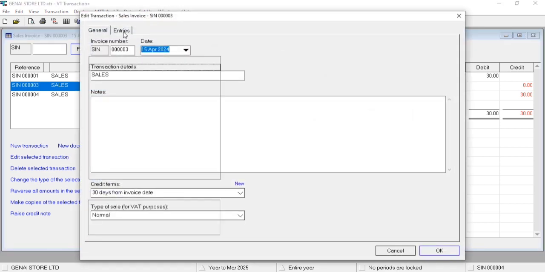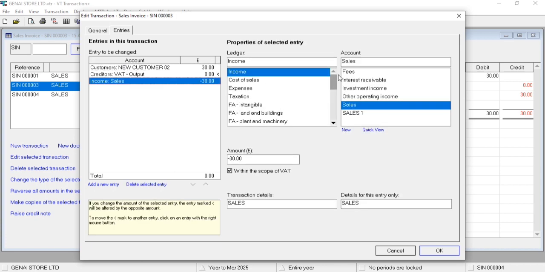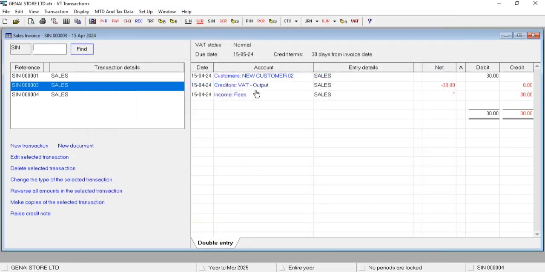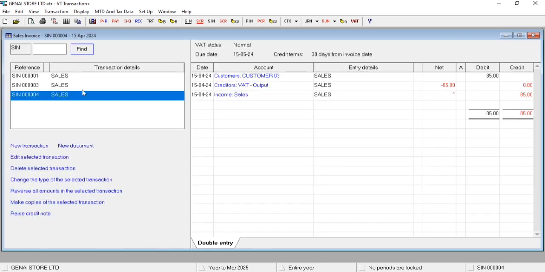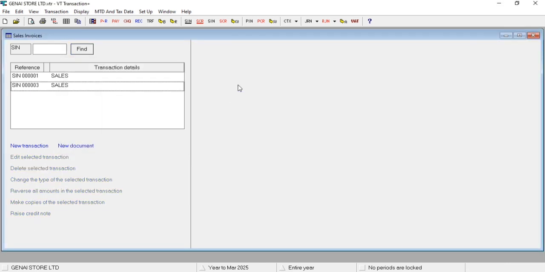Fine. So let's make change in ledger. This time I'm going to transfer from sales to fees. And okay. So you can see the modification. And the same way, if you want to delete any transaction, you have to just click on particular reference. Okay. Once you get this kind of display, you will find the option of delete selected transaction. Just click there. Okay.